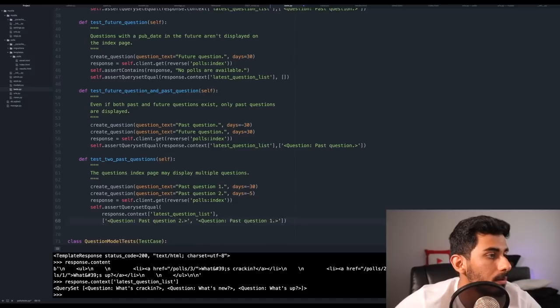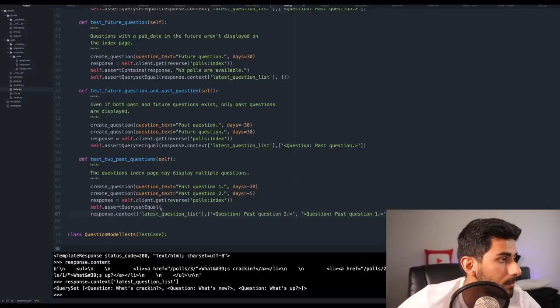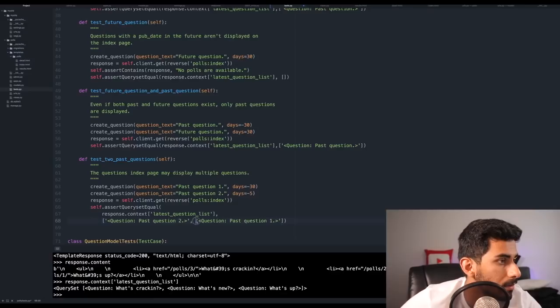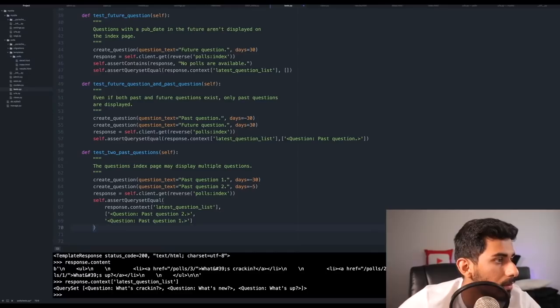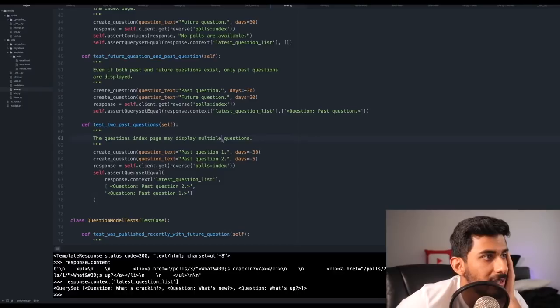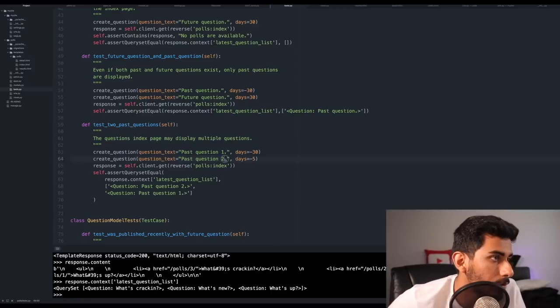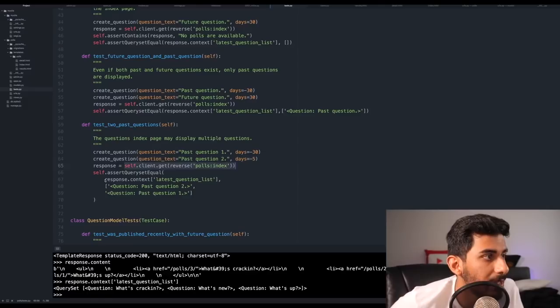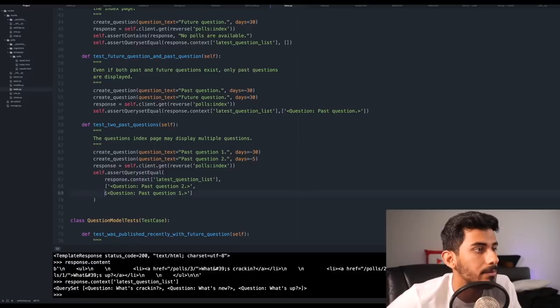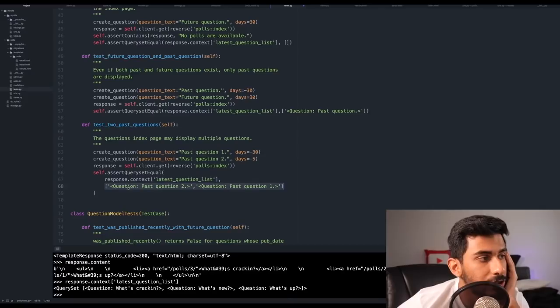All right, now this is getting a little too big, so let's break this one down now. And you can indent this too. Okay, so what am I saying here? I'm saying, so test two past questions. So the questions index page may display multiple questions. So we also want to see that it doesn't just display one question, it displays multiple ones, right? So we have past question one, which was created 30 days ago. We have past question two, which was created 5 days ago. We get the polls index page, and then we say, make sure that the question list, actually, let's do it like this, because I think it'll be more readable, actually. So we want to say that this should equal to this, okay? Latest question list should have both of the past questions.